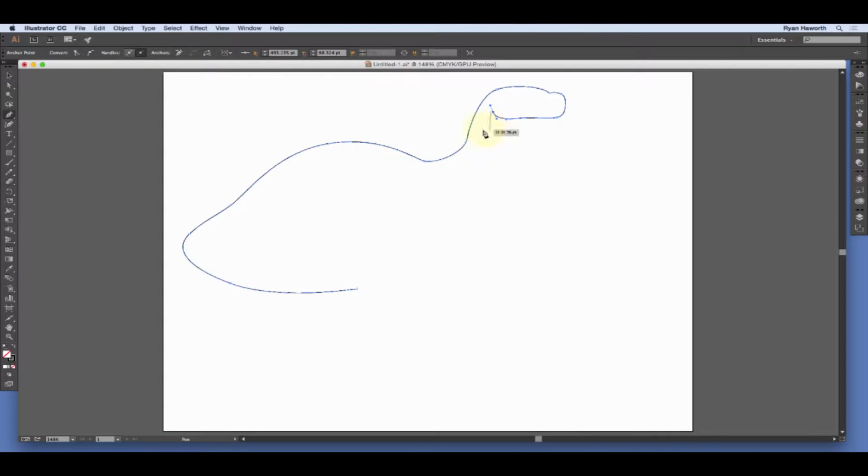Okay, and then I want to stop at that point and go to the other end, and so I'll hold down Control and click off the path, and then come to the end, pick it up, and draw the tail. That one kind of stunk. Grab the direct selection tool so I can move that point. And then, I'm not really sure. Let's go here.